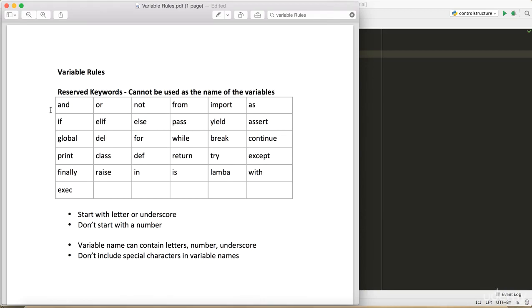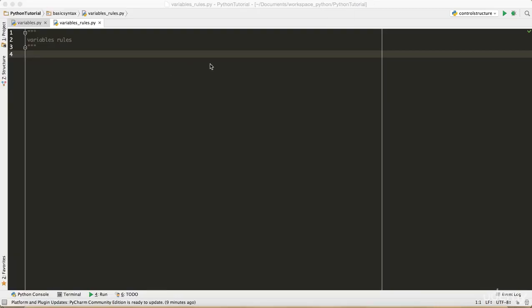And after a few trials, as you practice, you don't even have to keep the document handy, because you will know what the keywords are, and you know that those keywords should not be used. Alrighty, so other things we already talked about is we have to start the variable name with a letter or underscore, and do not start with a number, right? And then in the name, it can contain letters, numbers, underscore, but please do not include special characters, right? So let's take a look quickly at these things.